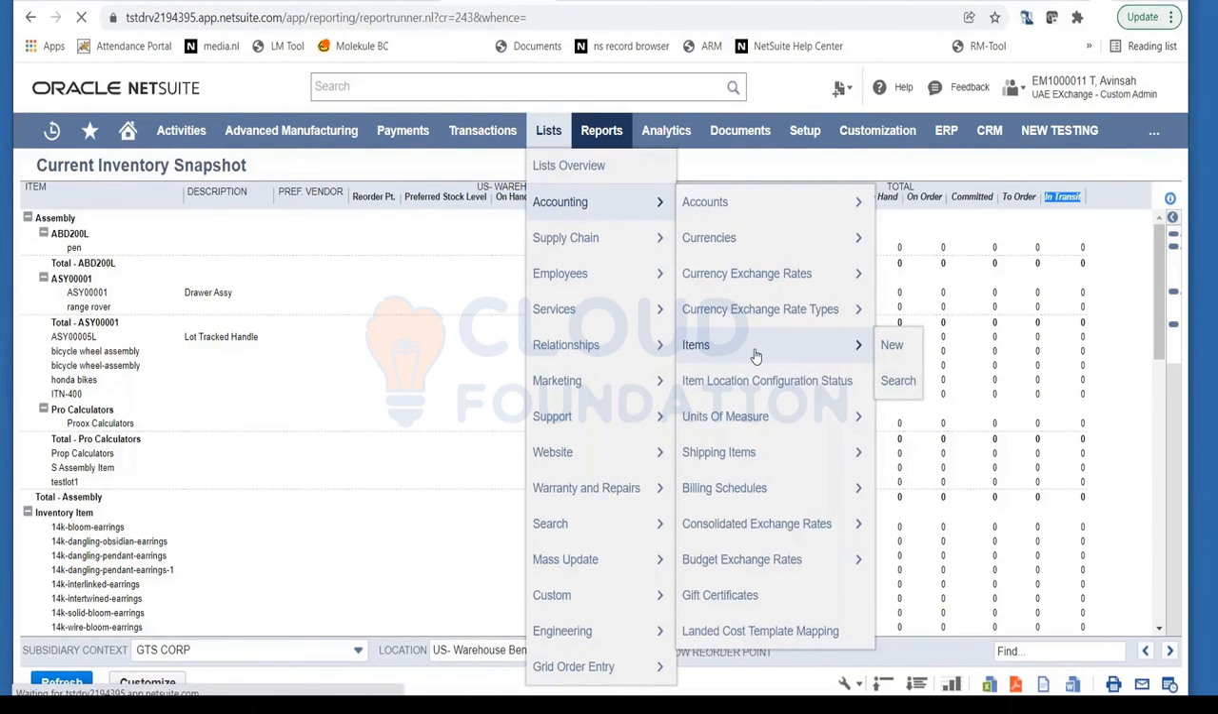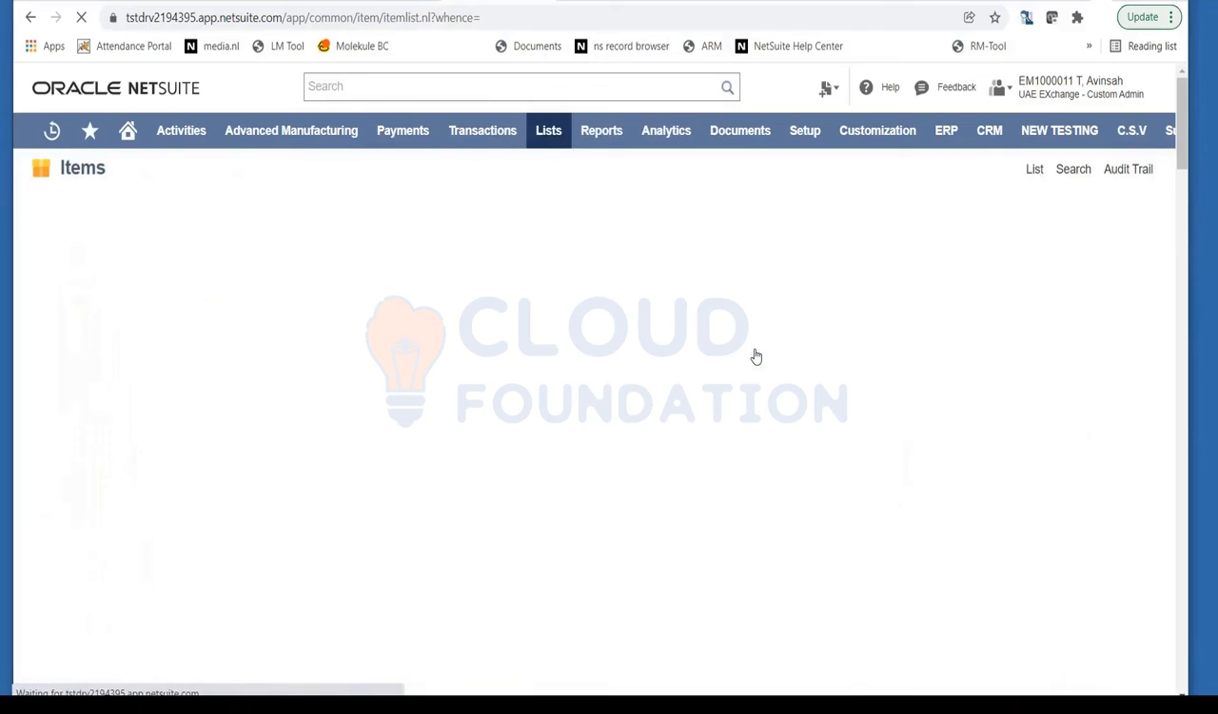And this is the page, as I mentioned, that will show you all the items that are created in your NetSuite account right now. And here what you can do is filter the results. The best thing is you can do the filtration. Let me just open this up really quick. I'll just show you how to do that.